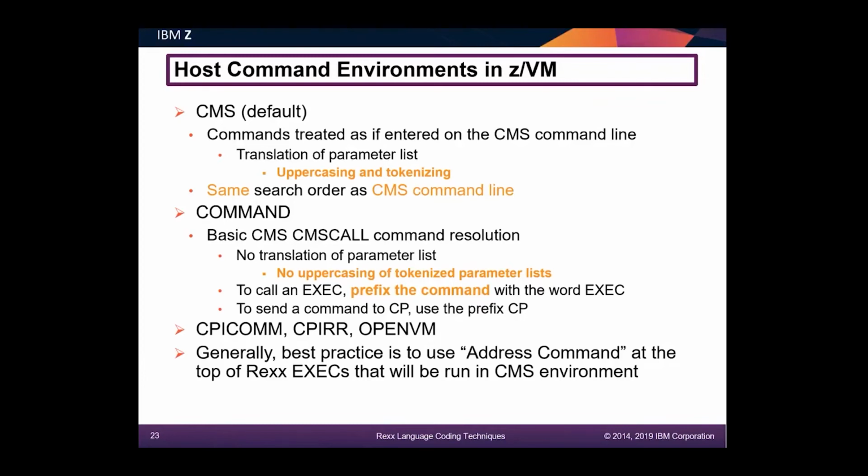The other major command environment in z/VM is actually called command. This is similar to CMS command resolution, or it is the same as the CMS command resolution. What that means is it enters the command exactly as you entered it. There's no uppercasing, there's no tokenizing of the data that's entered. But what it also means is you have to now be more specific and specify the environment that you're actually running in or what type of command you're running.